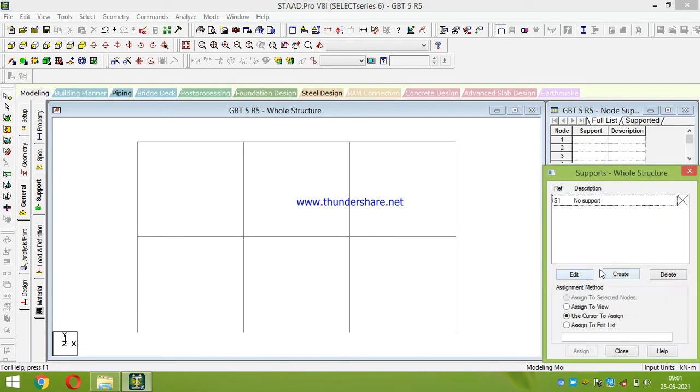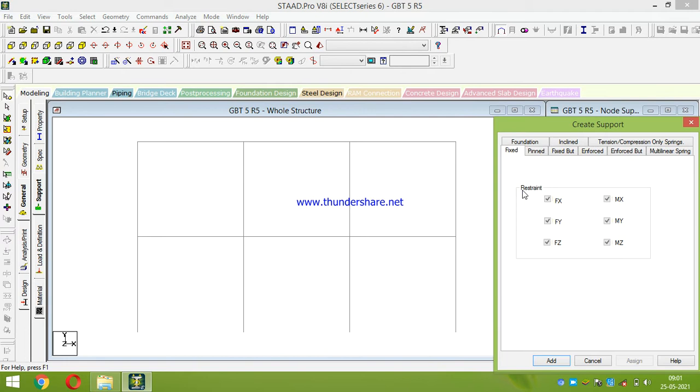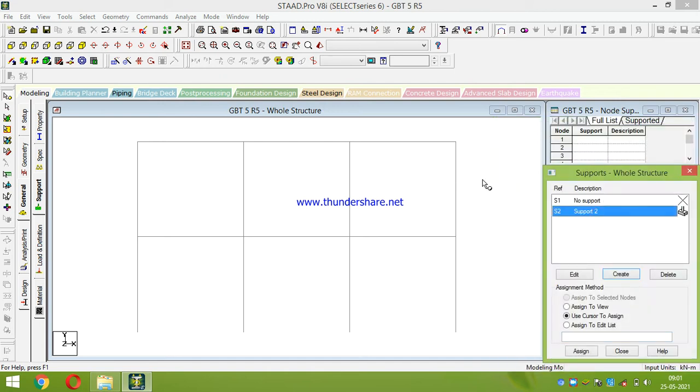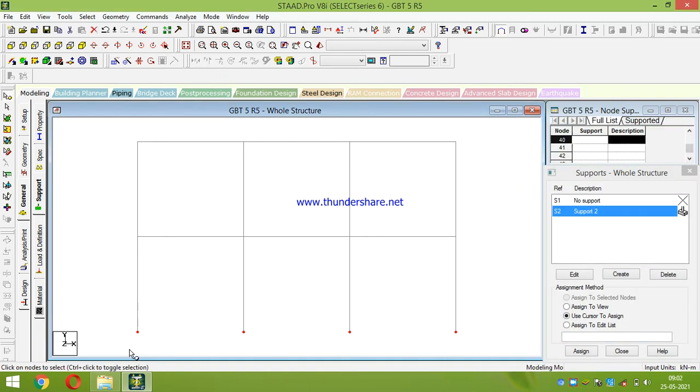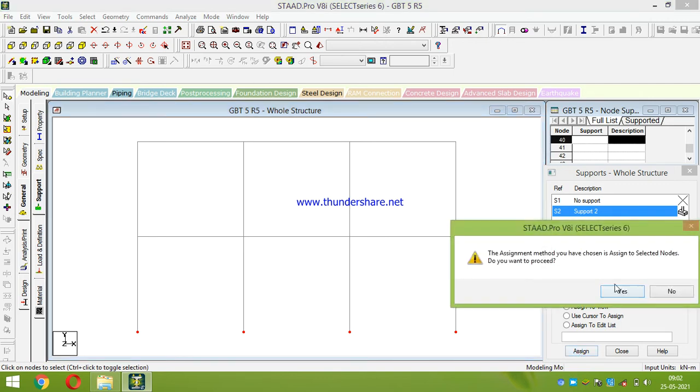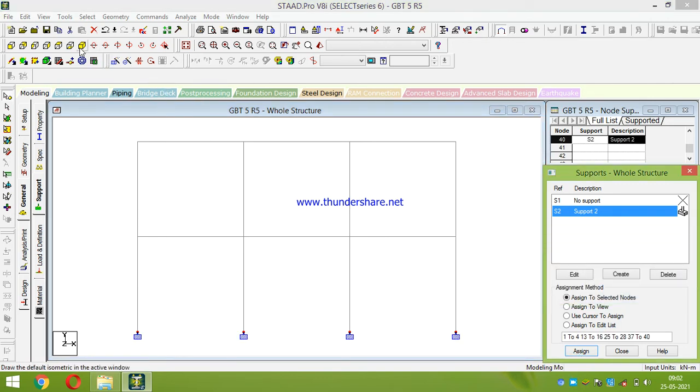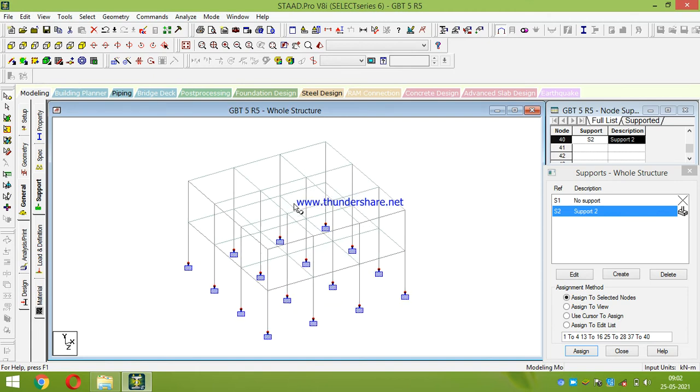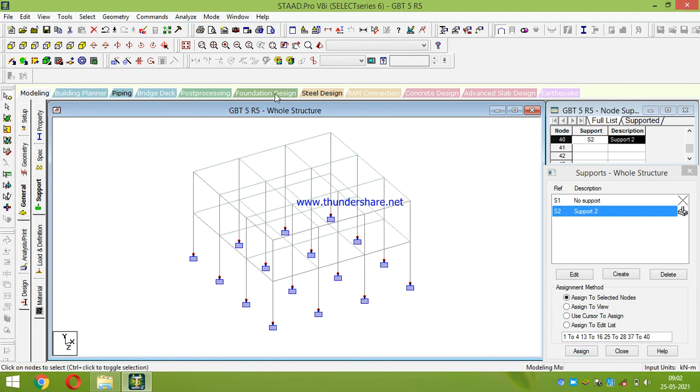Support section, and create support and fix support. Then restrain FX, FY, FZ and MX, MY, MZ. All parameters restrained, force and moment. Okay, this is the fix support. Select all the nodes and assign to selected nodes and assign. Okay, this is the isometric view of the structure.